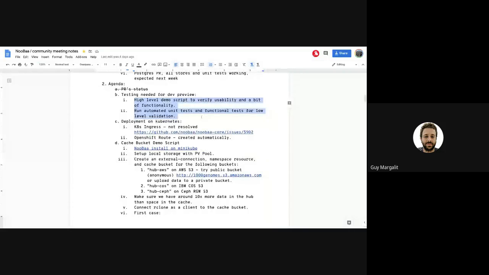But what we actually ended up with is to just clarify that we have two main efforts for this version. One of them is to just run a demo script that we're setting up here, and the other is to run the automated tests that were created for this feature. These are the two testing methodologies that we'll employ for this version.